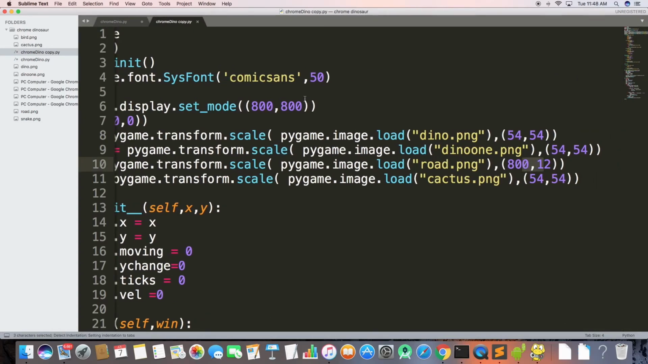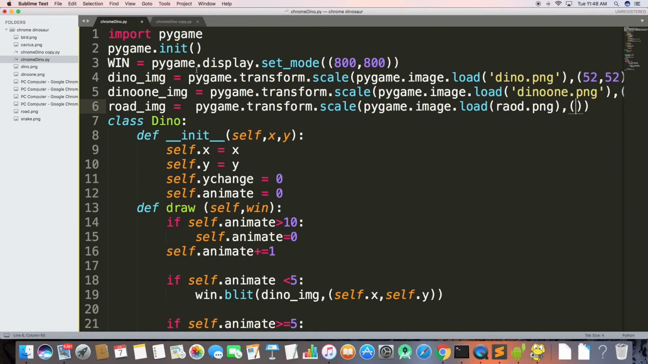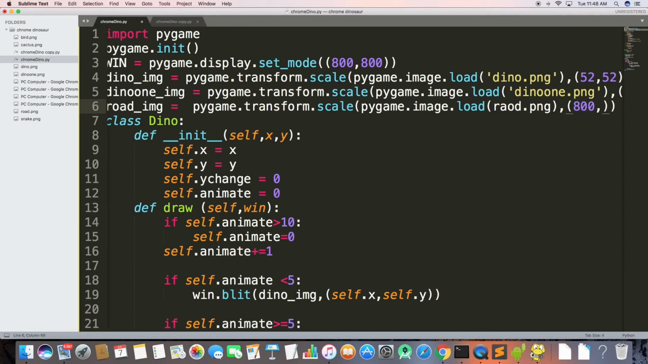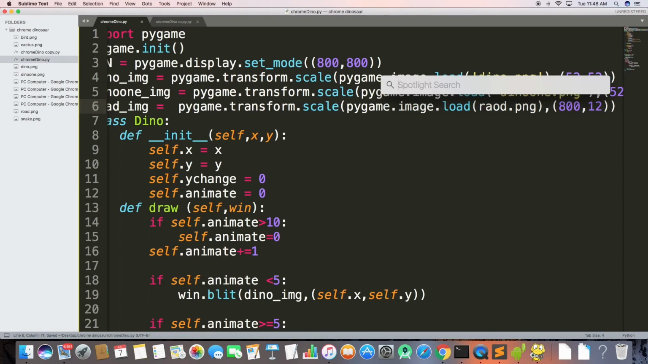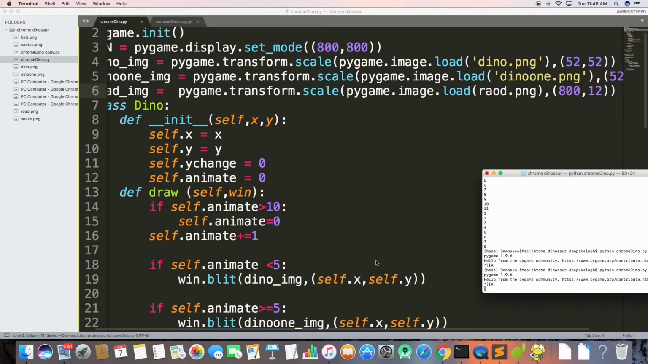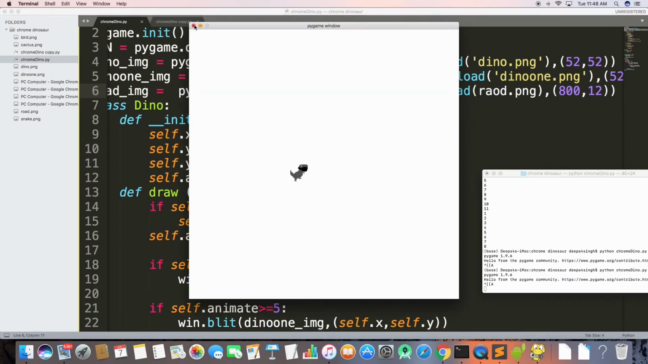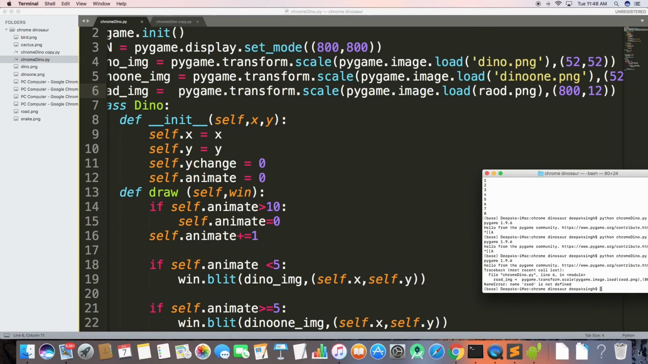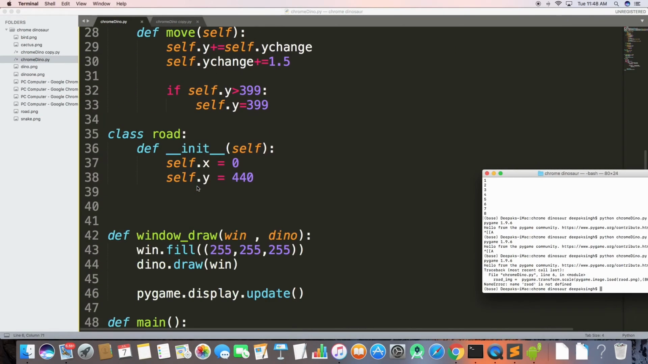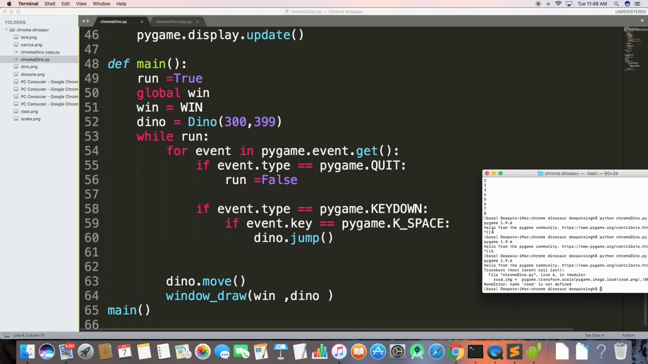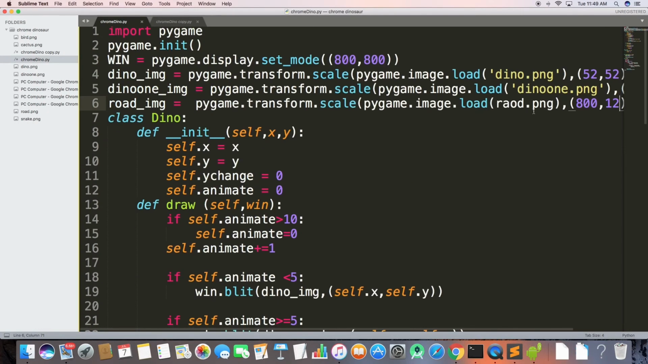What was the constraint size? 812. So 800 is my screen width, so to cover the complete width it should be 800, and then the height is... road is not defined. What road? R-O-A-D. Pygame... oh shoot. So spellings are wrong here. Road.